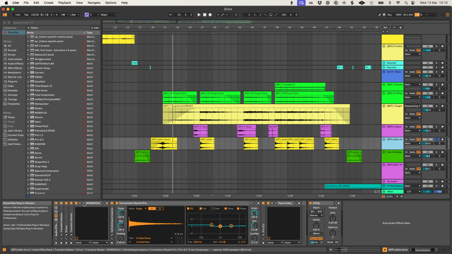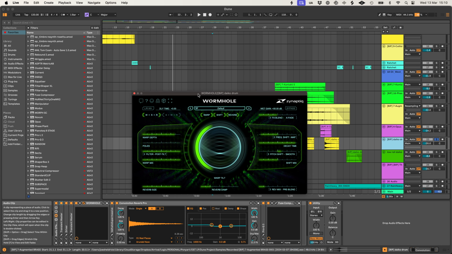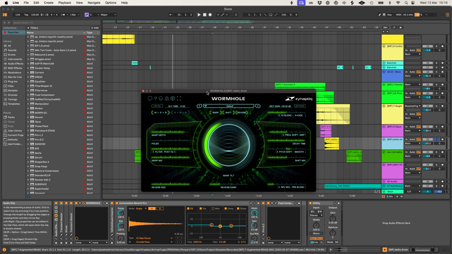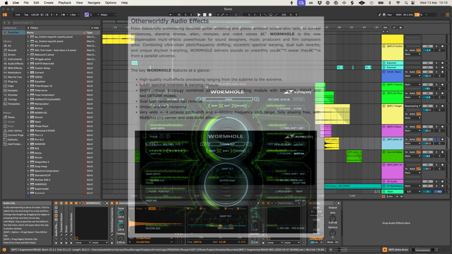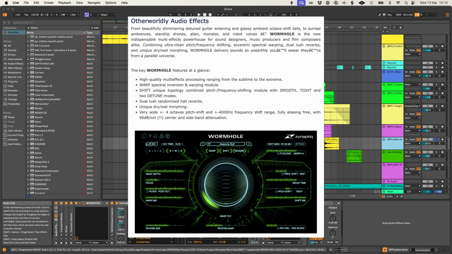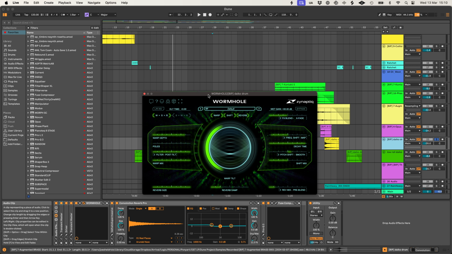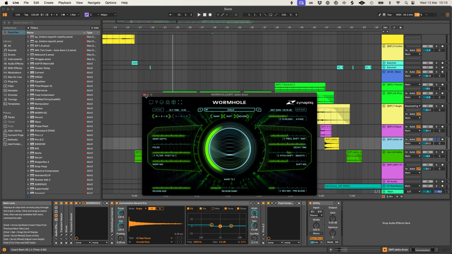I put Wormhole in here, which is, how do I describe this plugin? I can't remember how to describe it, but I use it on percussion a lot. I find it transforms it, makes it sound weird. It does crazy stuff. I don't know what the processing is behind this thing. I just know it sounds good. So I added that in there, but only like 50%. Well, just less than 50%. So you're still getting the dry signal.